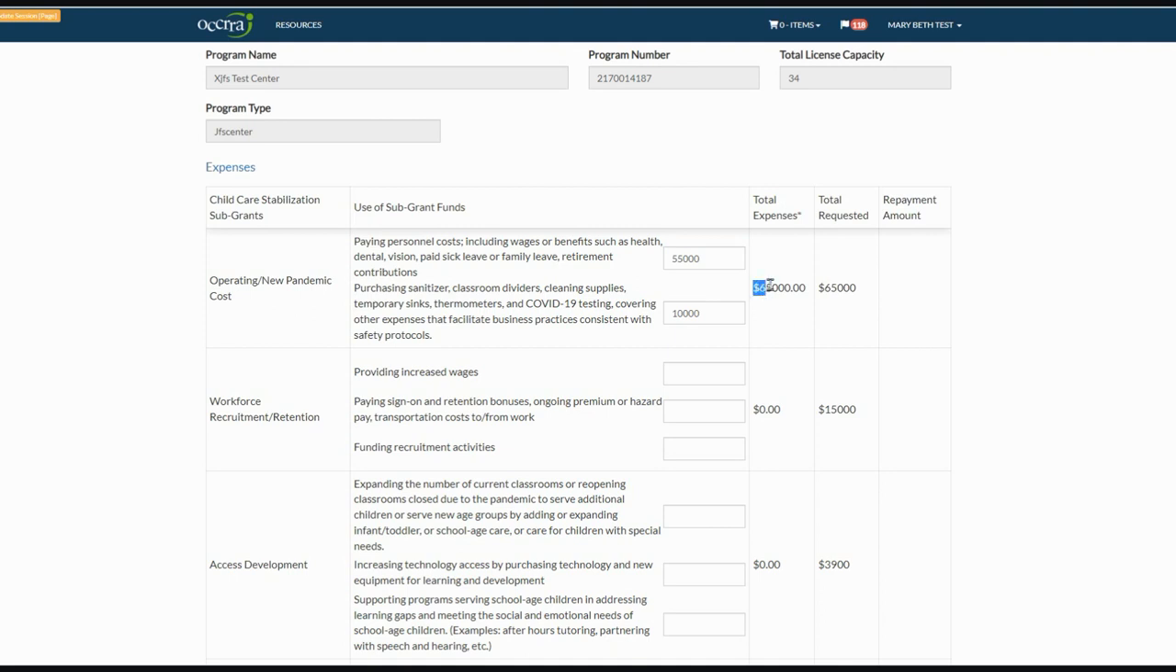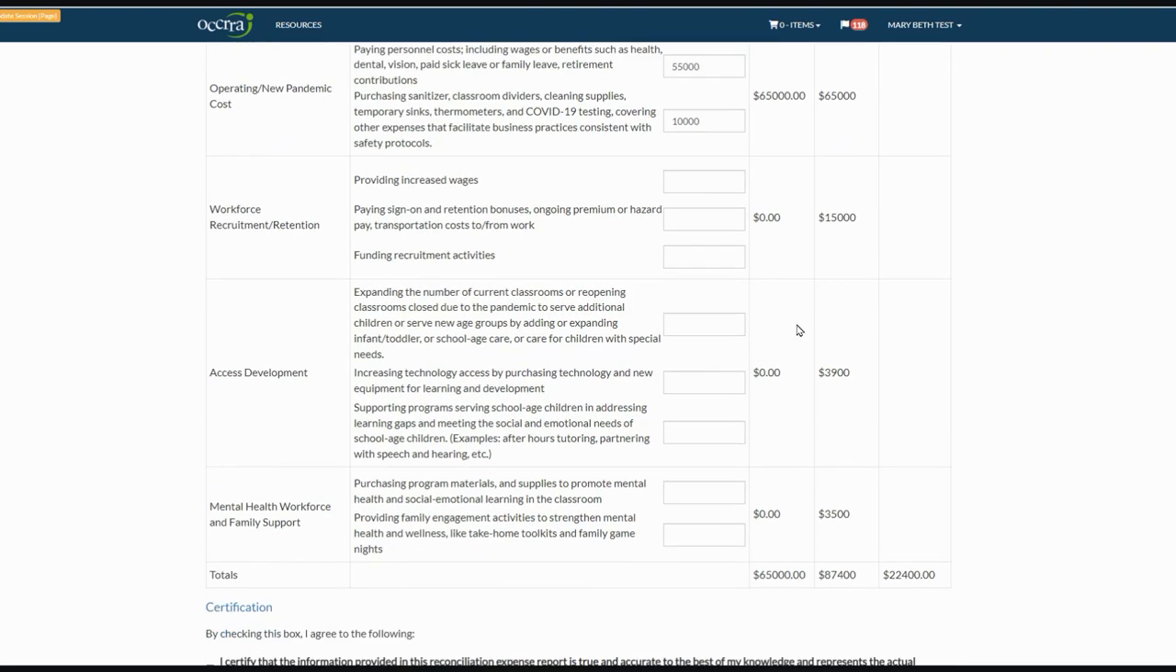As you can see, that total amount populated in the total expenses column, and it matches the total requested. So for that one, we spent exactly what we requested.